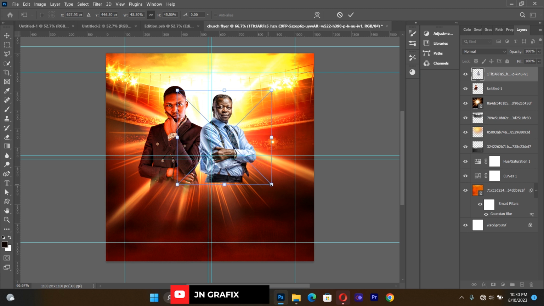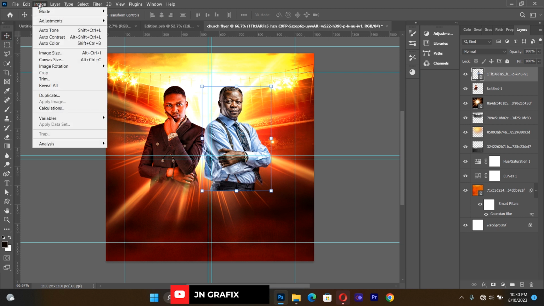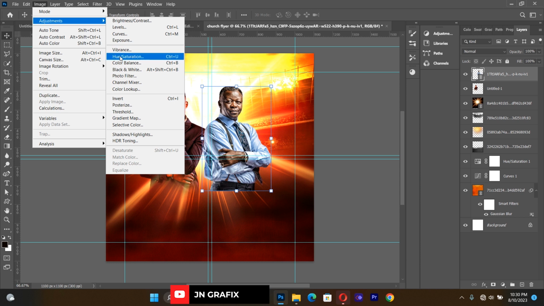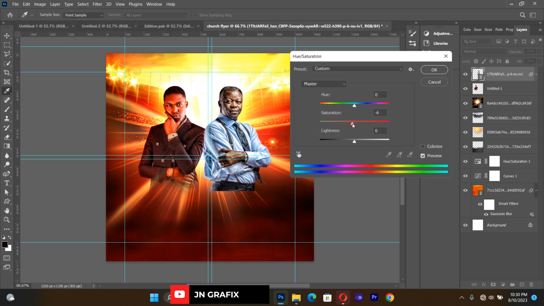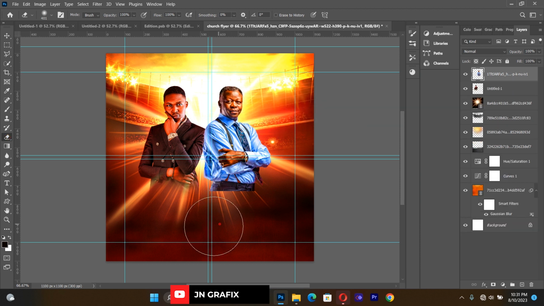So I will just reduce it to a size like this. Then I will select this image and go to my image, go to my adjustment, go to my hue and saturation. Then I will pull the saturation forward until I get an effect like this. So I will just select it and pick up my eraser and do some small cleaning just under the man of God. Very nice and very amazing.